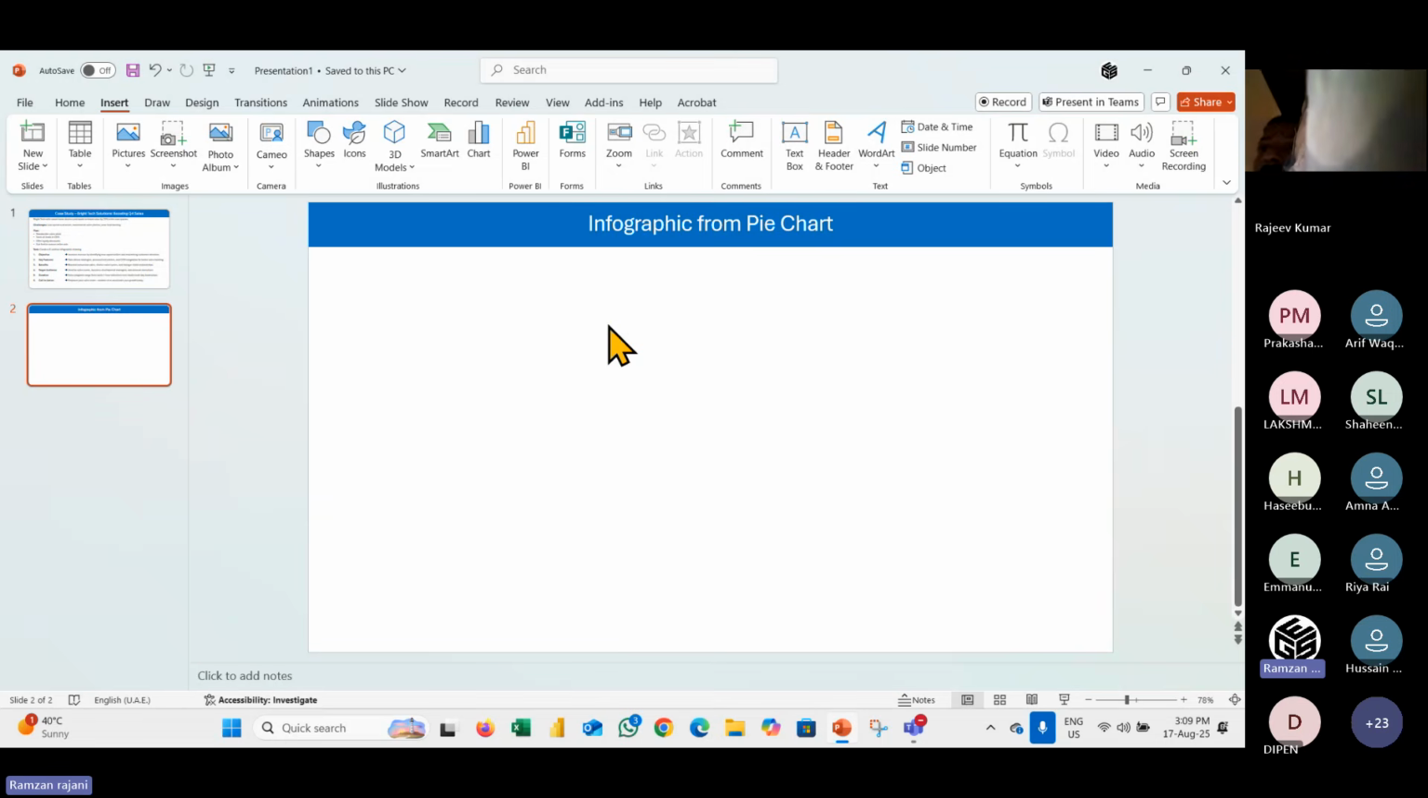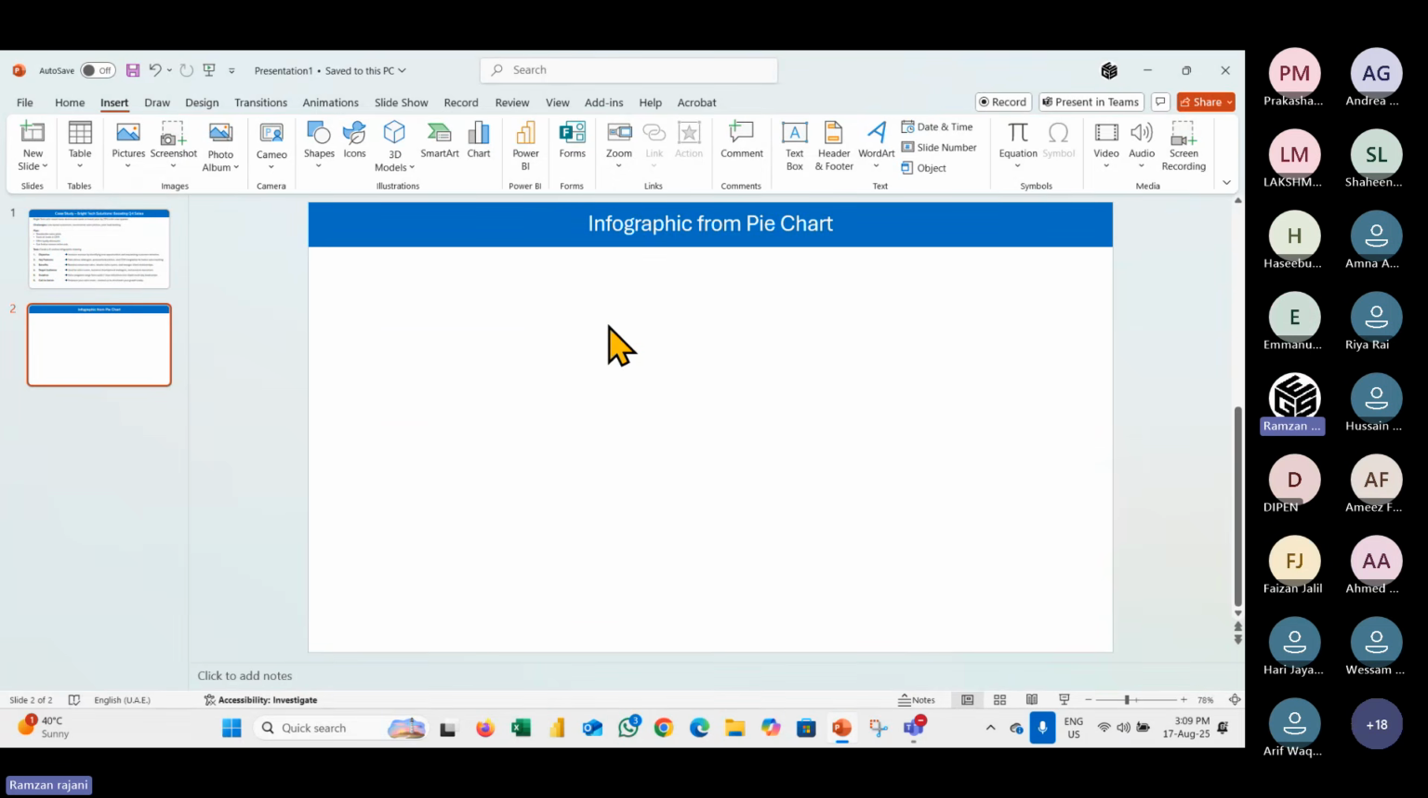But today you will see that with the help of a pie chart, we will do something very different. And you will say, wow. Okay, so let's get started. Step number one, everybody: I go to the Insert tab, and in the Insert tab, there is the Charts option. I'm inserting a chart. We are not creating a chart, but with the chart, you will create the infographic.